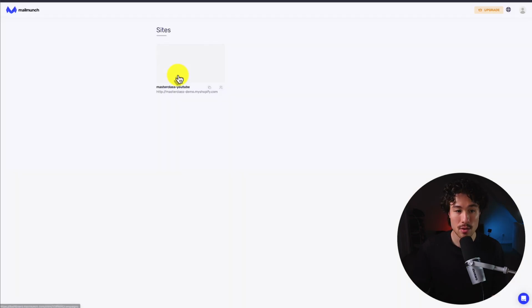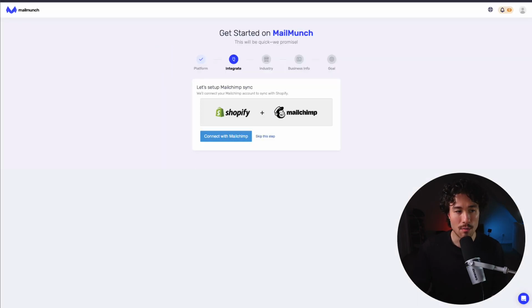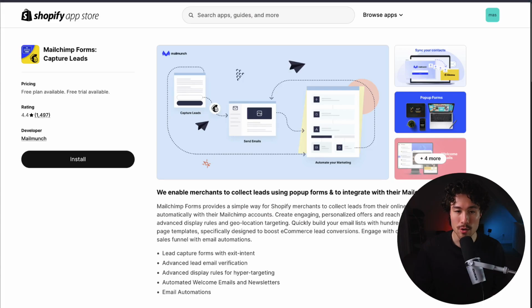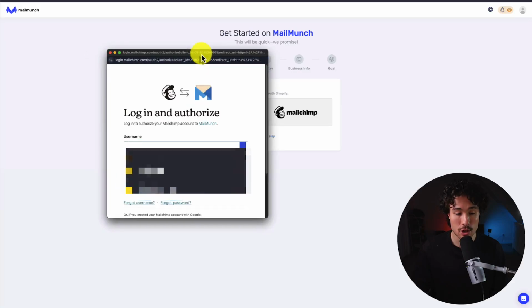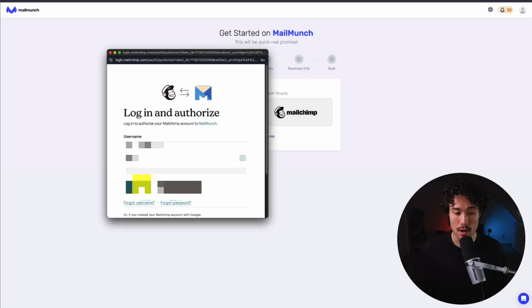It's going to ask us to select our store. I guess it was called Mailmunch at one point. This is from the Mailchimp Forms app page. First up, it's going to ask us to integrate with Mailchimp. So I'll click connect with Mailchimp. It's going to show me a pop-up here, and I'll just make sure I log in with my account.